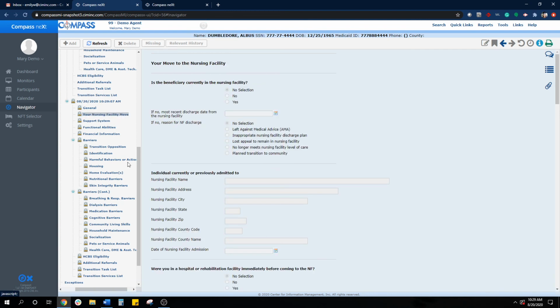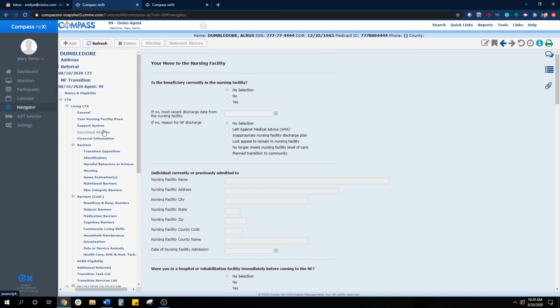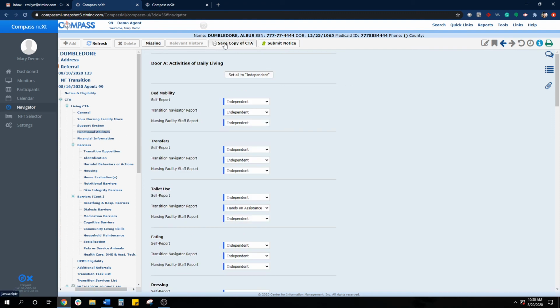So the rest of the CTA could technically be empty, although you probably don't really want to be saving a copy if the rest of the CTA is empty. The button will be available anywhere on the living CTA. Whoops, did I click here? So you should be able to do that anywhere from the living CTA.